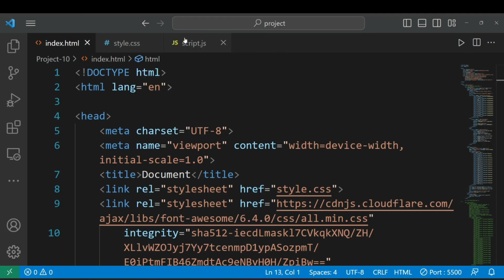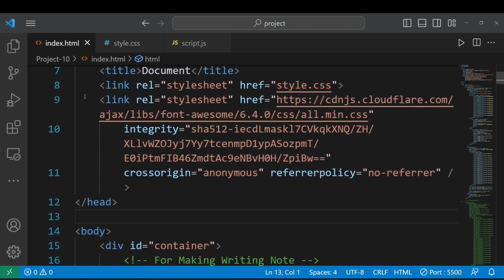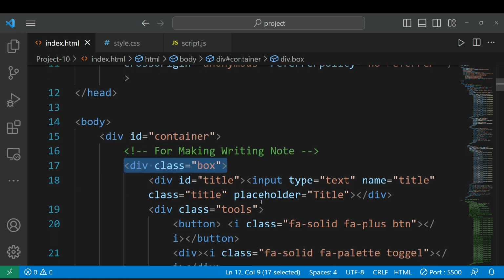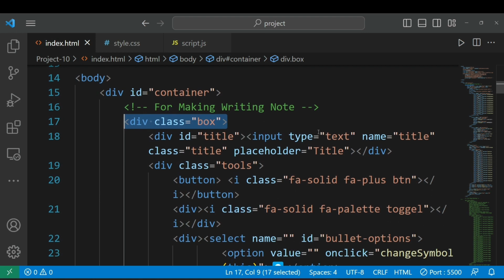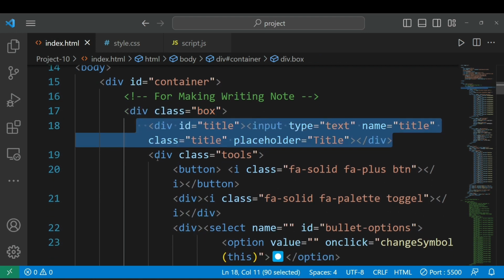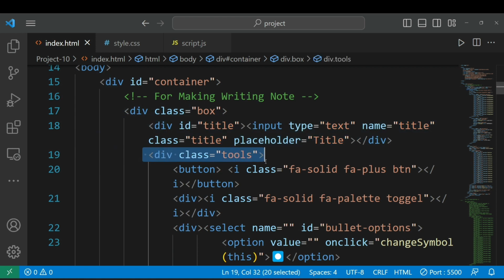For making this project, you just need to create 3 files: HTML, CSS and JavaScript. After typing the basic HTML layout, you just need to create one div whose ID is container, and create another div whose class is box, and this is for writing notes. And we will create one input tag whose type is text, and this is for taking the title.